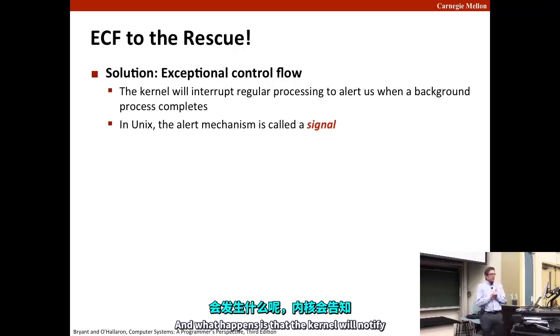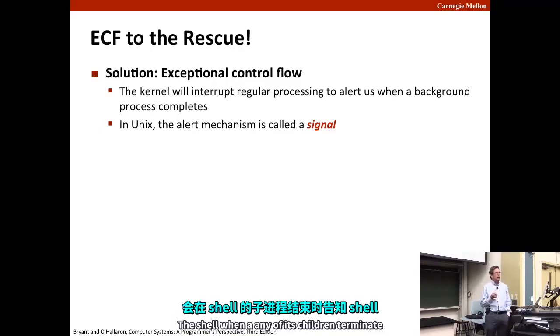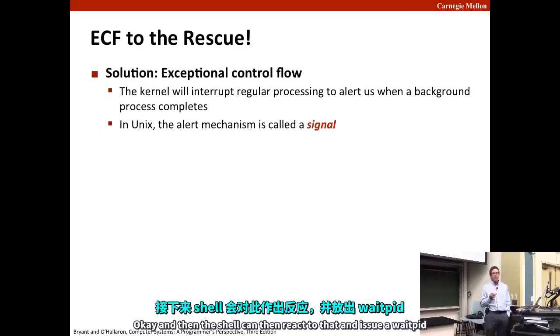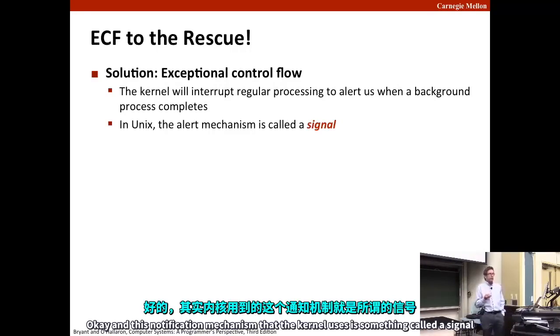And what happens is that the kernel will notify the shell when any of its children terminate. Okay? And then the shell can then react to that and issue a waitpid. Okay? And this notification mechanism that the kernel uses is something called a signal.